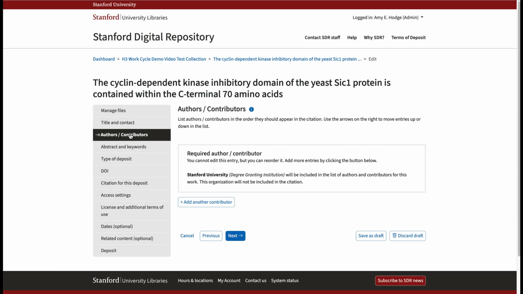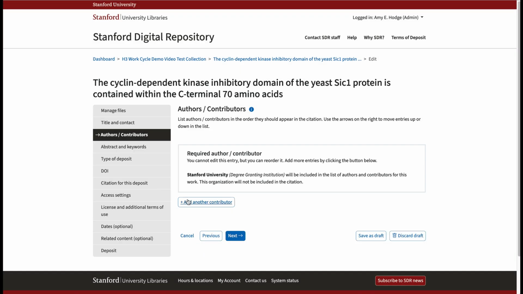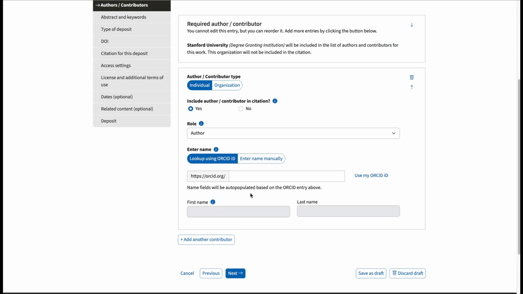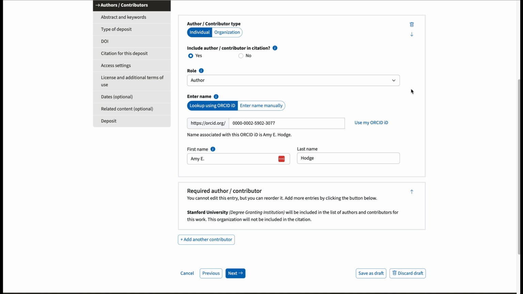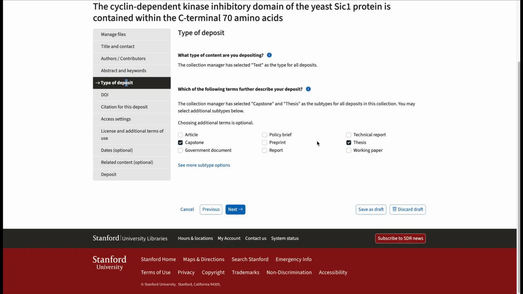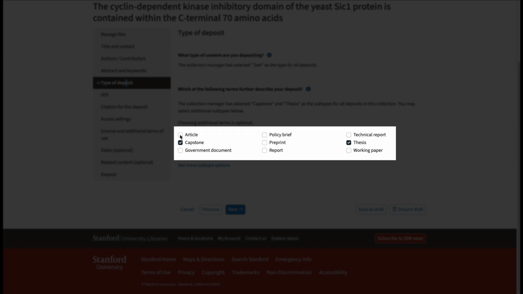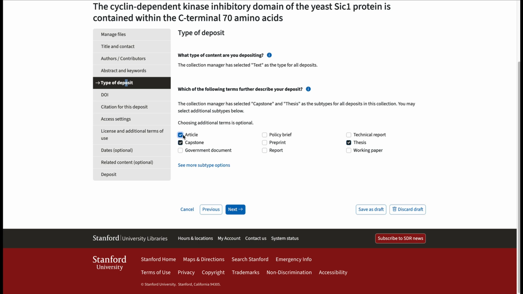On the contributors page, the required entry is displayed and again is not modifiable, but the user is able to add more. I'm adding myself by using one of my other favorite new features, the Use My ORCID ID button, that uses my SUNET ID to retrieve my ORCID and name information. I can then reorder these to make sure that I'm listed first. Lastly, on the Type of Deposit page, you'll see the work type is set and unchangeable, as are the subtypes that were pre-selected. However, I can select additional subtypes if I choose.